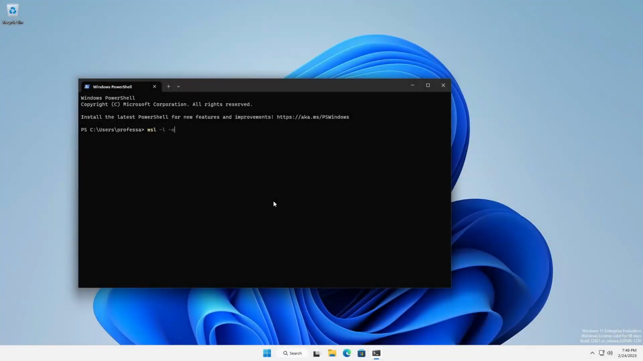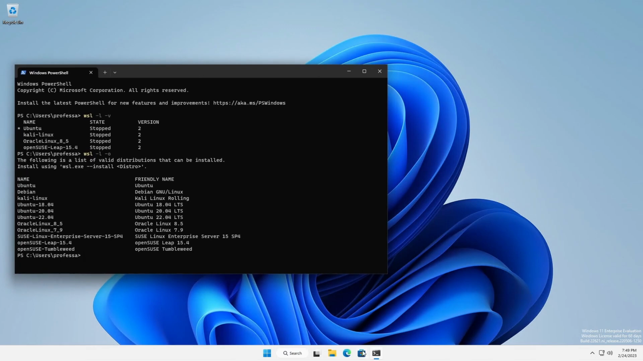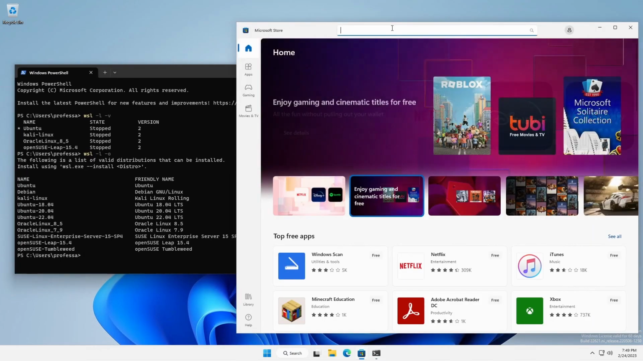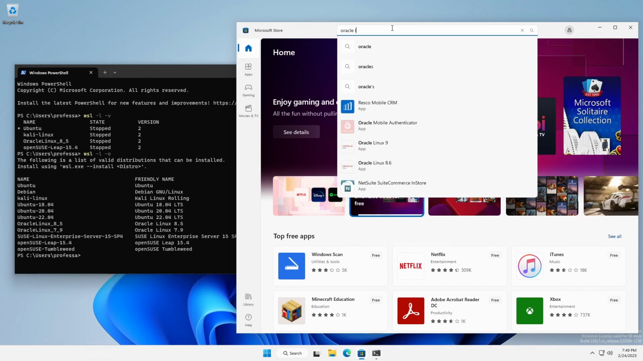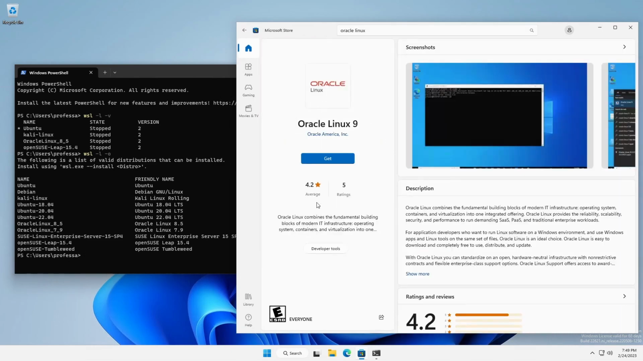To install Linux distributions that are not shown with the wsl --list --online, you can find some in the Microsoft Store. Open Microsoft Store and search for Oracle Linux. We're going to install Oracle Linux 9. Select Oracle Linux 9 and click the Get button.